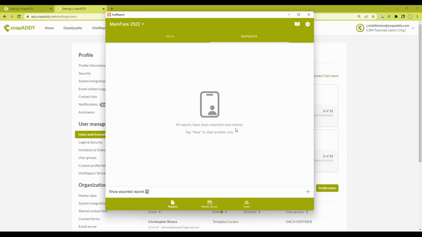That's it. The terminal has been set up, the guests have been added, and you are ready to start gathering leads at your next trade fair.